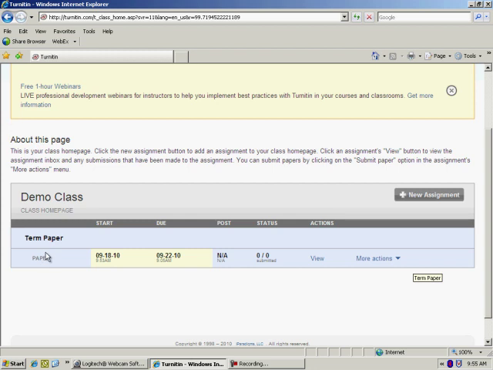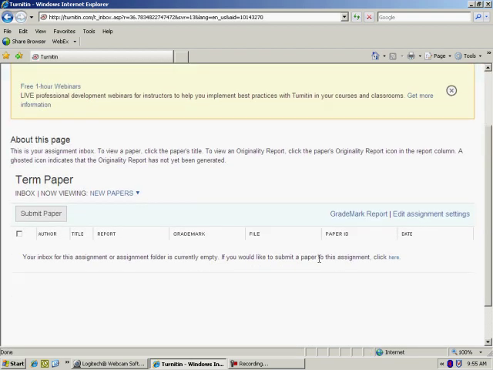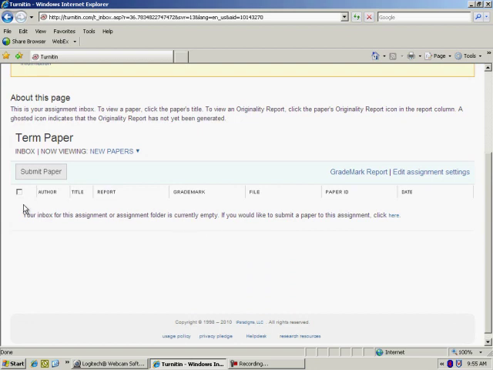As you can see, term paper, when it was created, when it's due, nothing has been submitted as of yet, and any time throughout your term, you can look at any papers that were submitted by students by clicking the View button, and I will do that now. As you can see, nothing has been submitted as of yet, but when they are, they will have the person's name, the title that they used when they saved it. The paper will be automatically given a paper ID by Turnitin.com and the date that they submitted it.